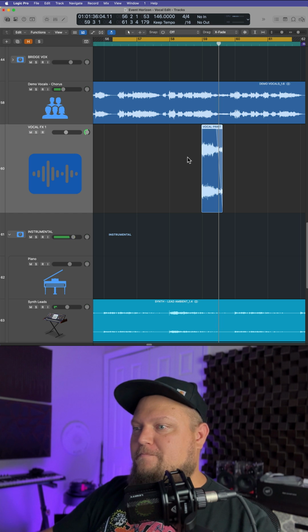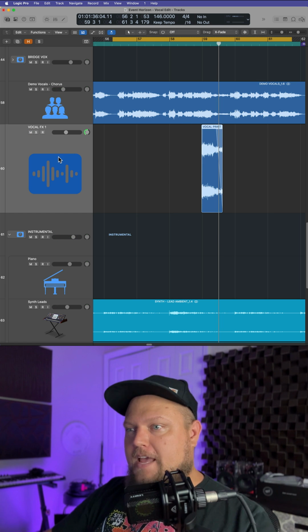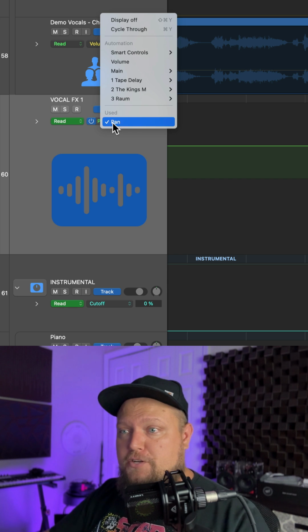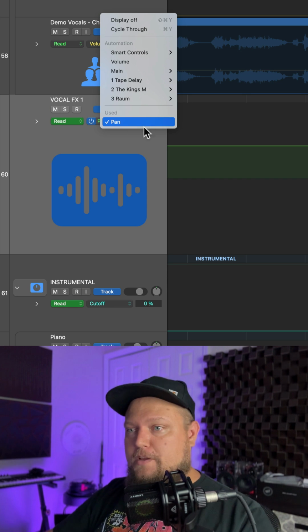So every time the playhead gets to this region, it's muting the track. And if I press A, you'll see I do have some automation on here, some track automation. It's pan automation, but mute is not one of the automation parameters.